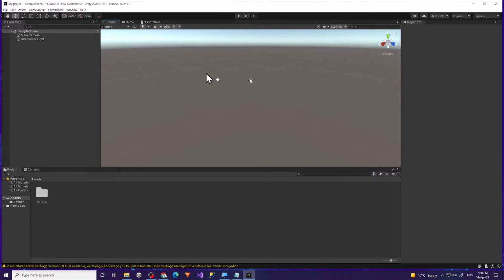Now I have Unity open. If it's the first time you open it, it can be overwhelming, but give it some time and you'll get used to it. Remember, you don't have to learn everything a software has to offer in order to use it. Just learn it as you go.